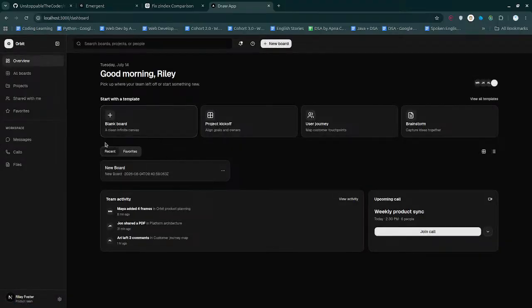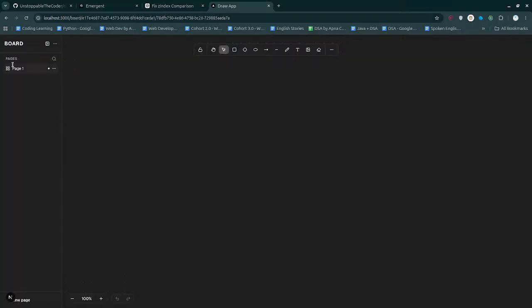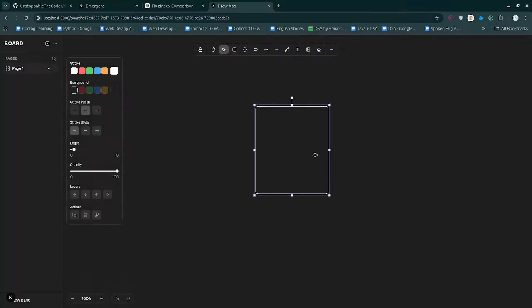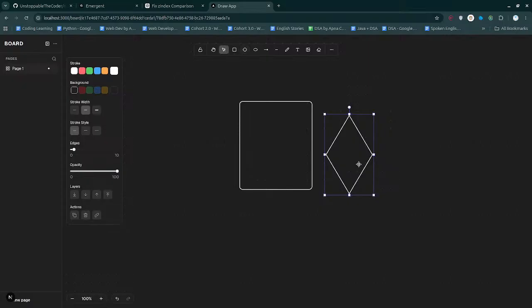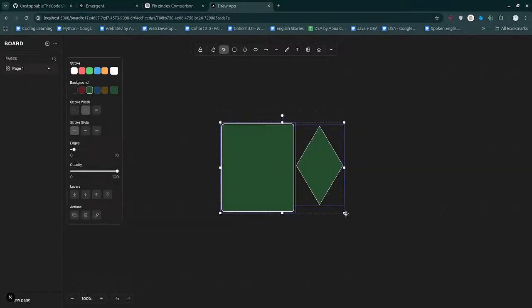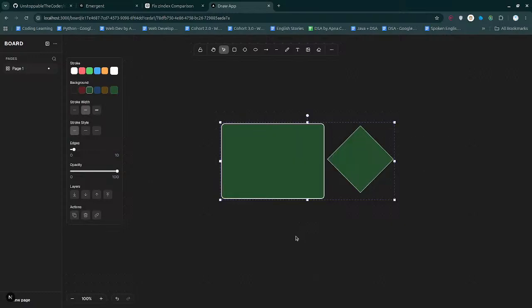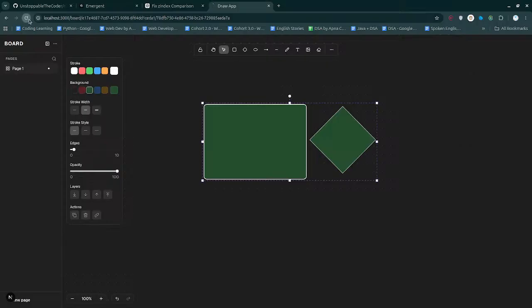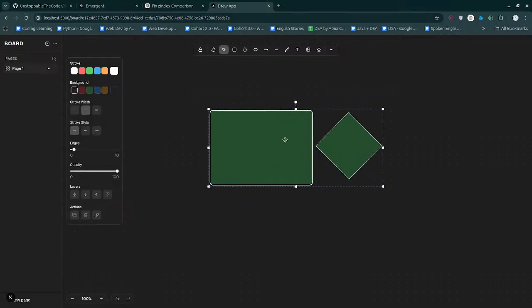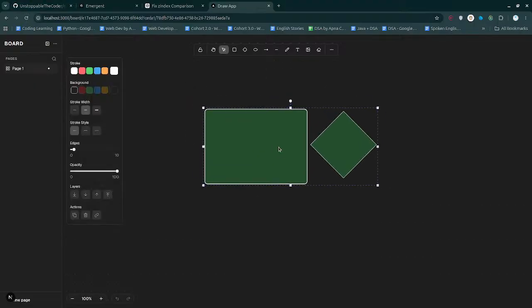Let me create a new board. I wanna check something. So we have it here. We are able to draw the things the right way. We are able to group them. We are able to reload them. Still works. We are able to ungroup them. Well, ungrouping doesn't really work right now, so we will work on that.